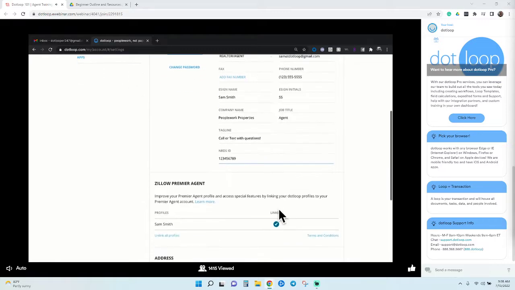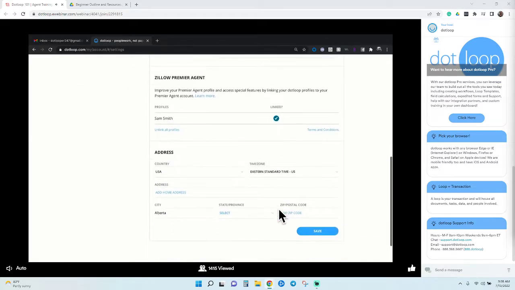Scrolling all the way down to the bottom of account settings is this address section, and it's technically your home address. You can see I don't have mine filled out, but I do have my country and my time zone filled out. It's important to have your time zone. That will allow your activity log and the date and time stamps on your signatures and initials to be correct. And you can click Save at the bottom, or if you click Enter after any field, it will save.